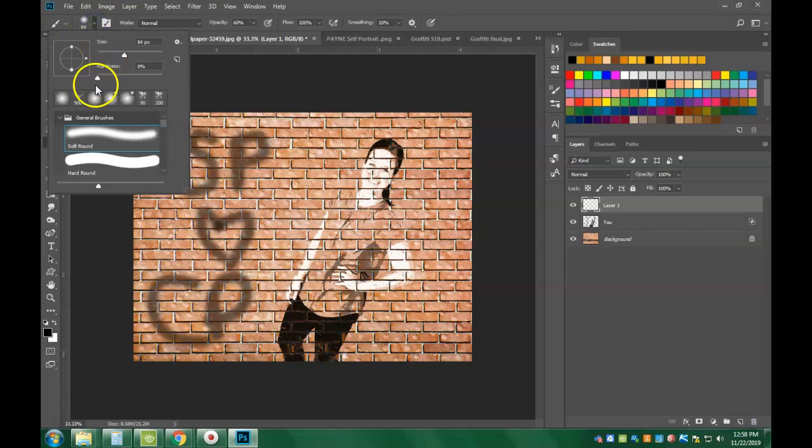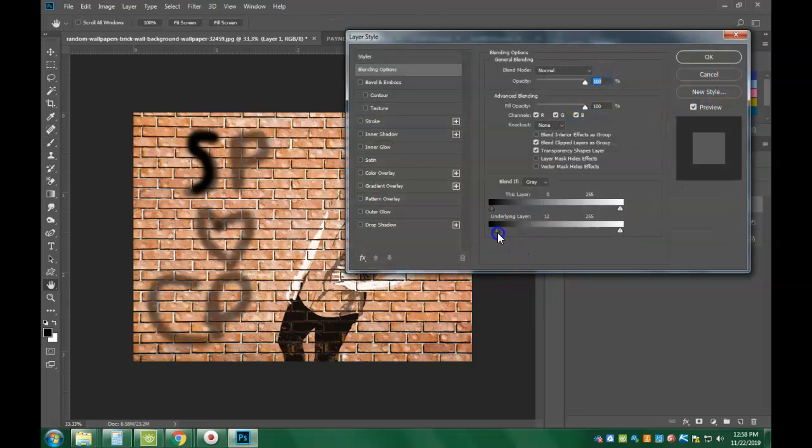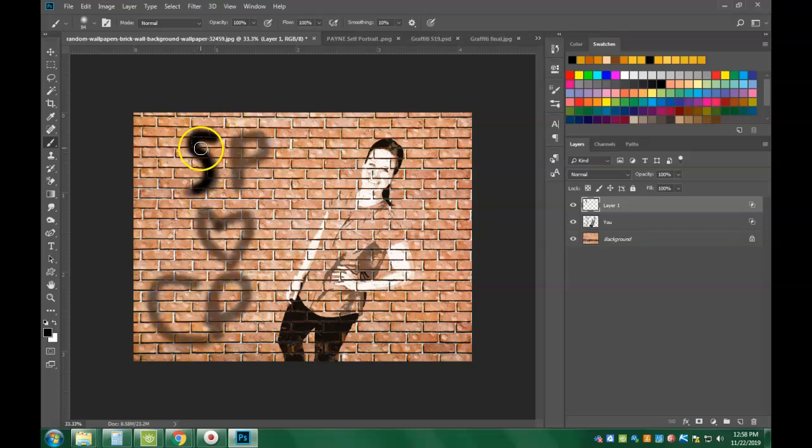I also may want to adjust my opacity so that it's a little bit darker. And then I would do the same thing, go to my blending options, and mess with that underlying layer. Do you see how that difference allows the cracks of the brick wall to show through?